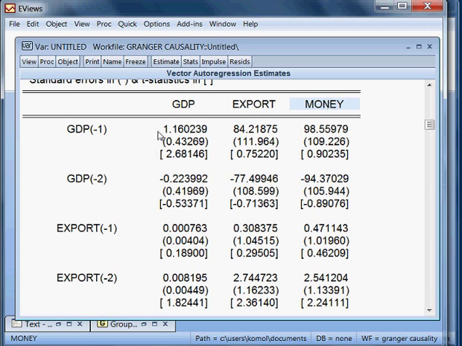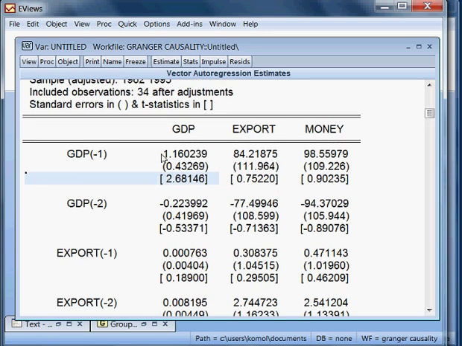And here actually this value, what is this value? The coefficient of GDP lag 1. And what is this one? This one is the standard error. And what about this one? T statistics. So this divided by this, the T statistics you can always get, meaning that coefficient divided by standard error is always T statistics.